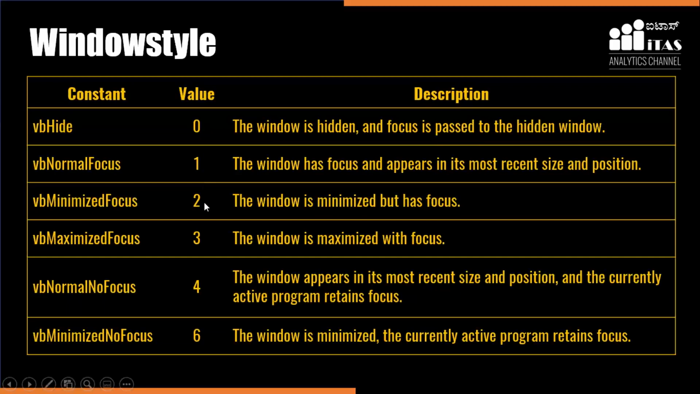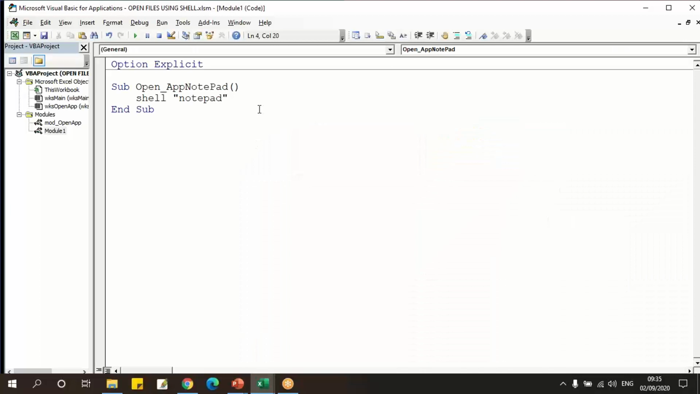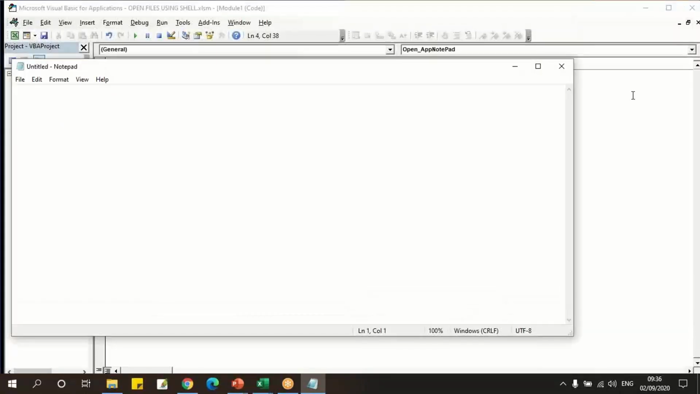But if you want to mention one, I can mention any of these values, or I can mention the constant values as well. So what are those constant values? When I say comma, I'll get these options. I can select any of these options. So either I can mention the values, or I can mention the window style constant values. Now let's say I'll take this maximized focus. So I mentioned shell, then the app, and then the focus. Let me execute this. I can see the Notepad is open. It is that simple.